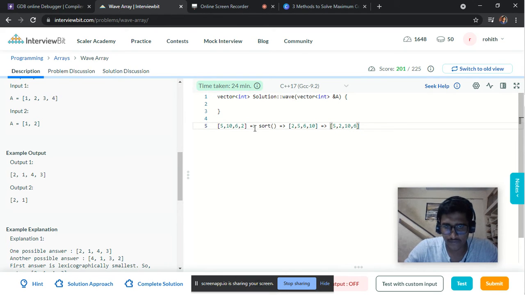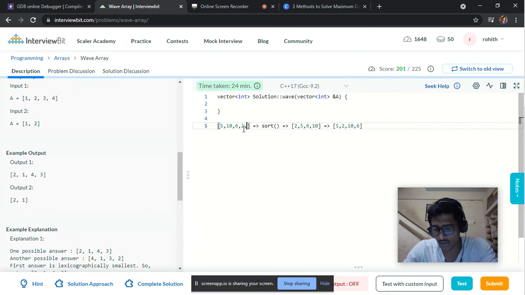Whereas, for example, if there is an odd number of elements, I am adding 11 to this series. We are not applying the swap for the last element. So you need to take care whether the array is having an odd number of elements or an even number of elements.